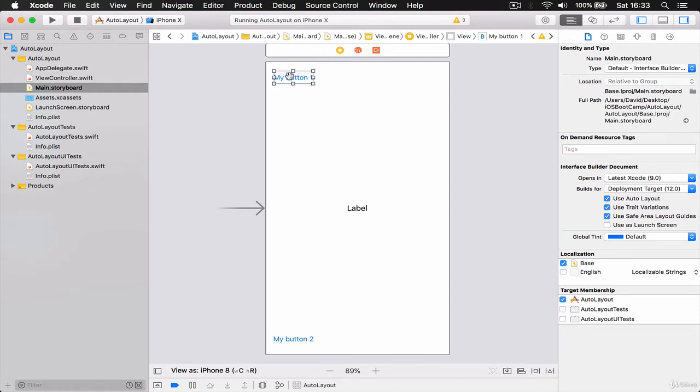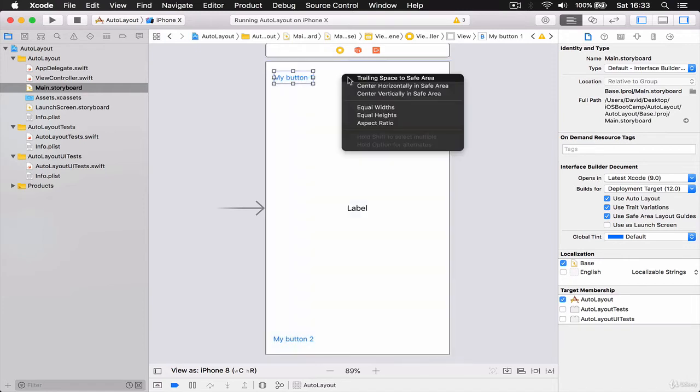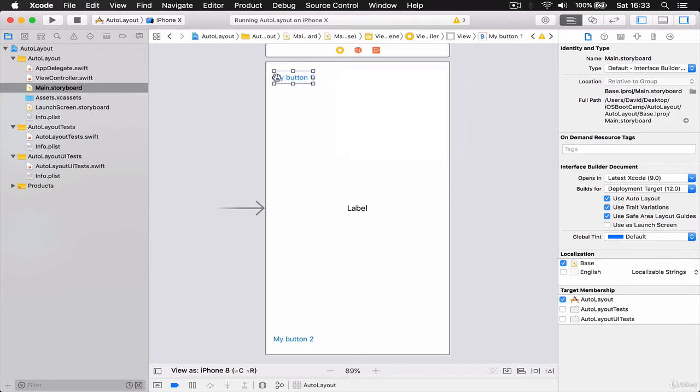And if you select the view here, there are a few different ways of adding auto constraints. I'm going to show you all, and I'm going to show you the easiest one. So when you select a view, you have an option to control and drag to the super view, which is our big view that we are inside, and then you can have here some kind of constraints. So you can say center horizontally in safe area, or trailing space. The trailing space is the left side of our screen, you can see when I bring it close, it uses the blue guideline. This is the left side, it's trailing space.